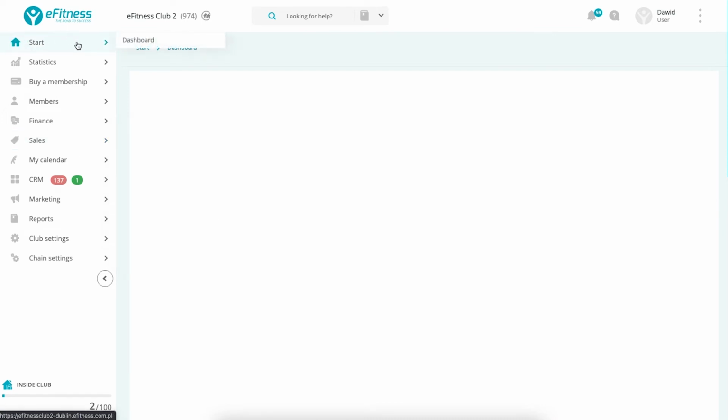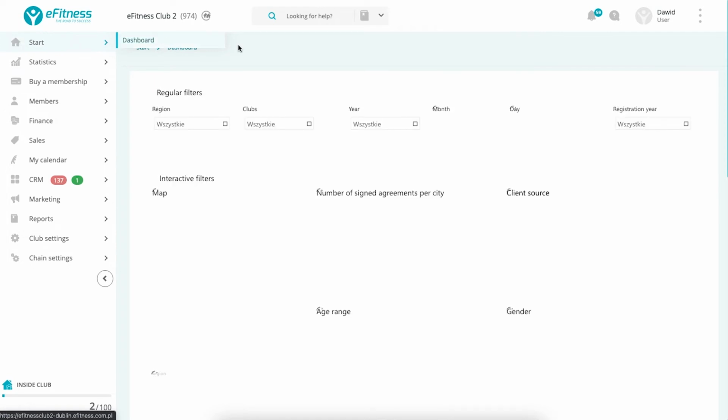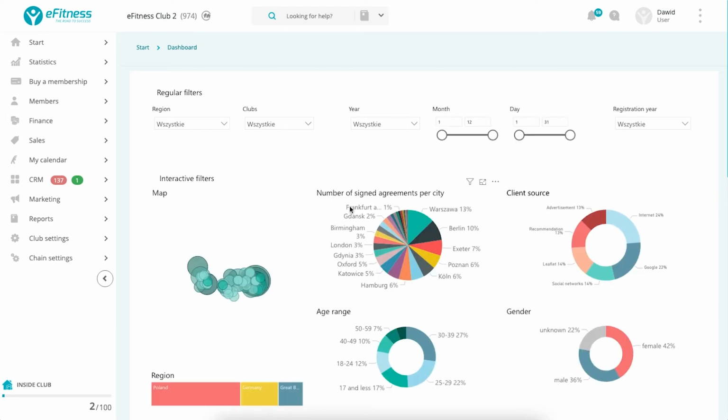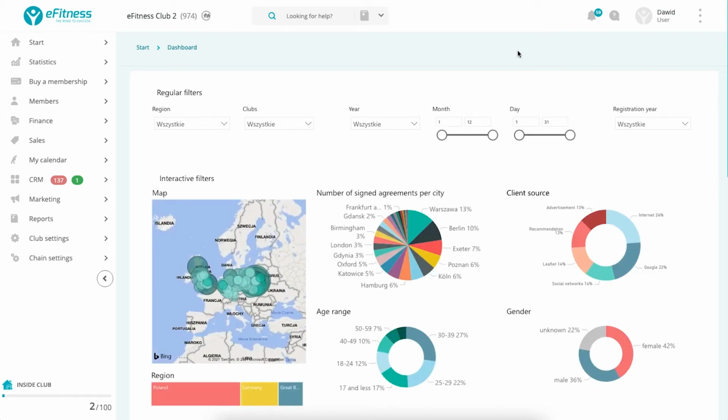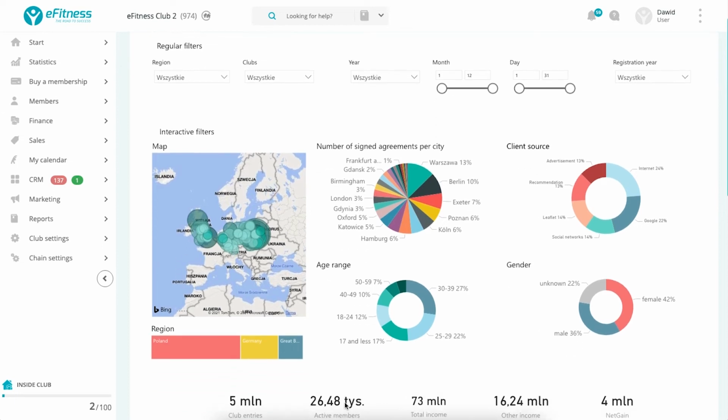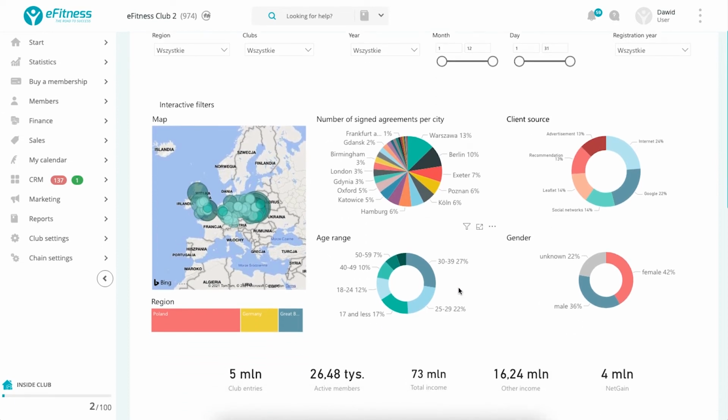So first thing, when you log in as an admin and you have access to all the options in eFitness, you are going to see the eFitness dashboard. We've built it using the Microsoft Power BI tool to visualize the data. Here we have an example of a chain that is in 3 countries and consists of 100 clubs. A cool thing about it is that it has interactive filters where you can really drill down the numbers and get the data quite quickly.